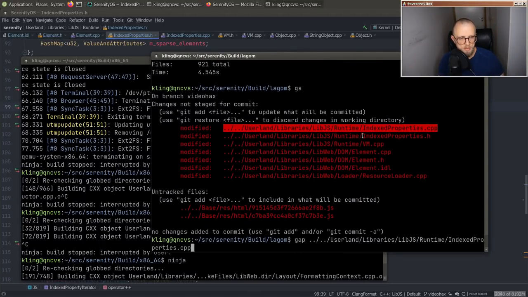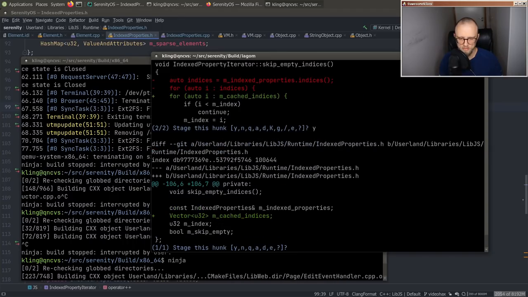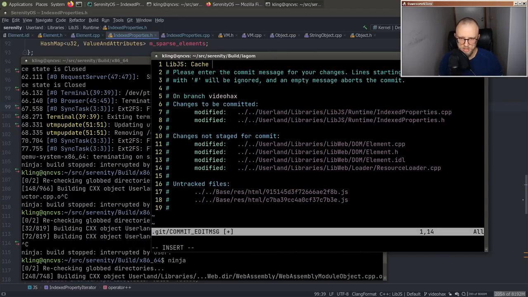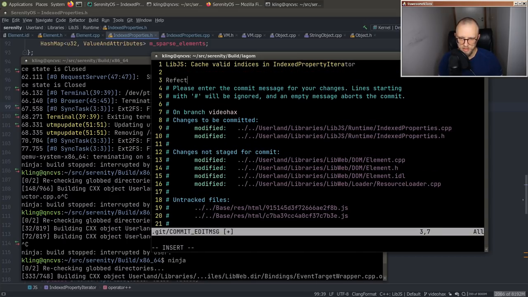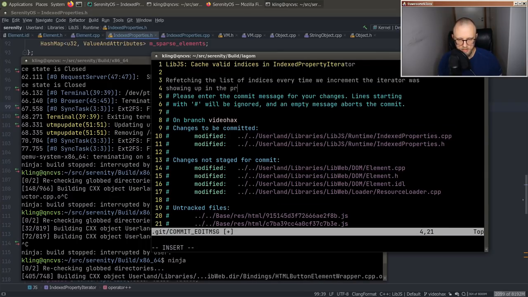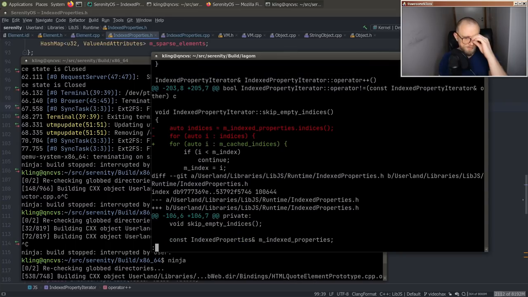So I'm just going to go ahead and commit that while we wait for the build. LibJS: Cache valid indices in IndexedPropertyIterator. Refetching the list of indices every time we increment the iterator was showing up in the profile. Showing up bright and heavy, or let's say hot and heavy in the profile, in a profile of Discord. Yeah. That just seems sensible.